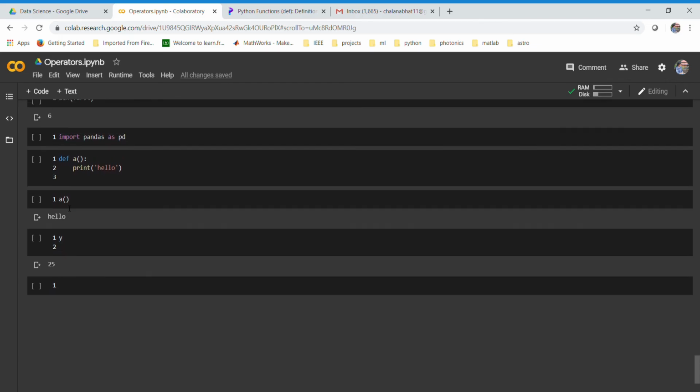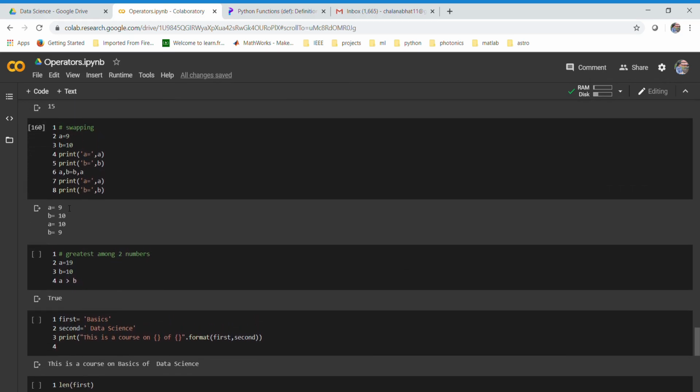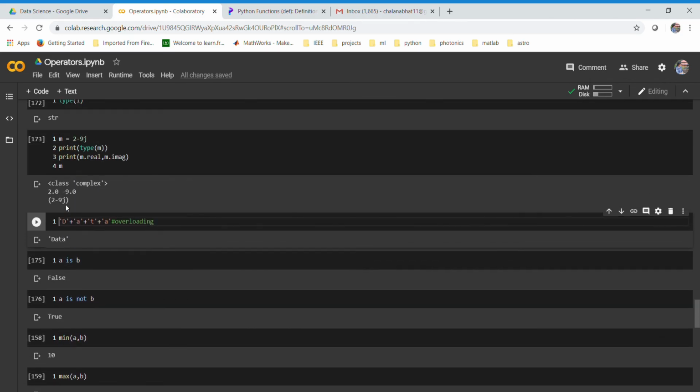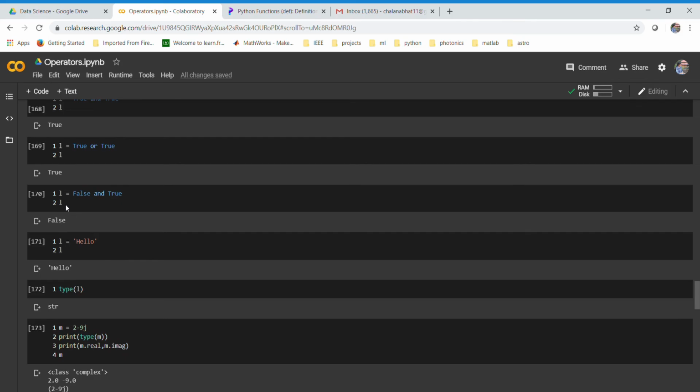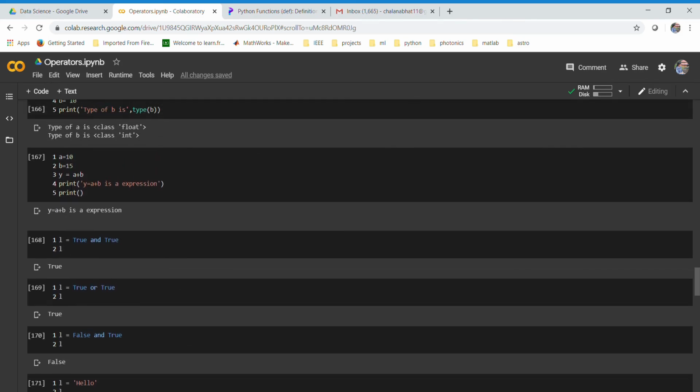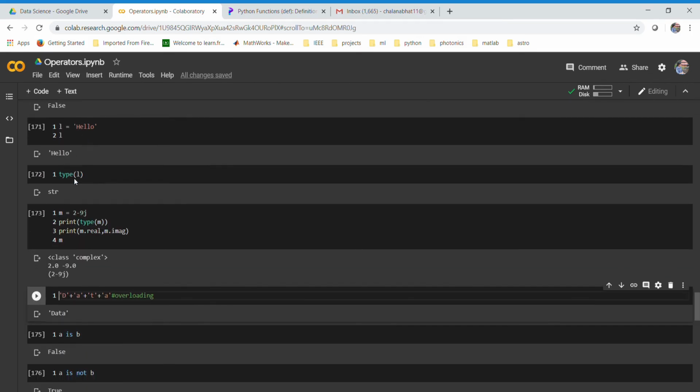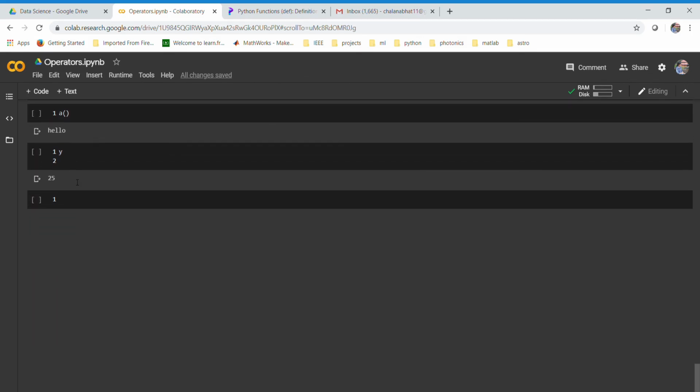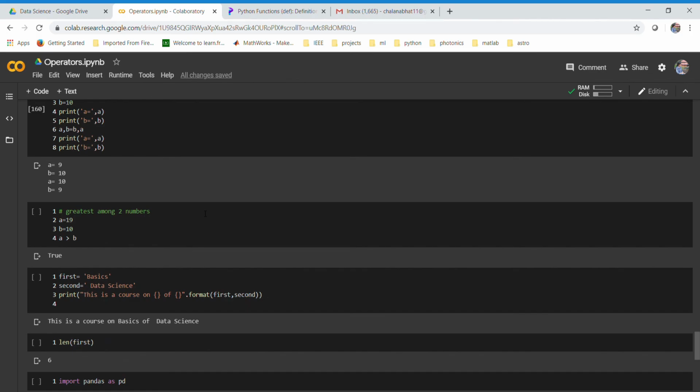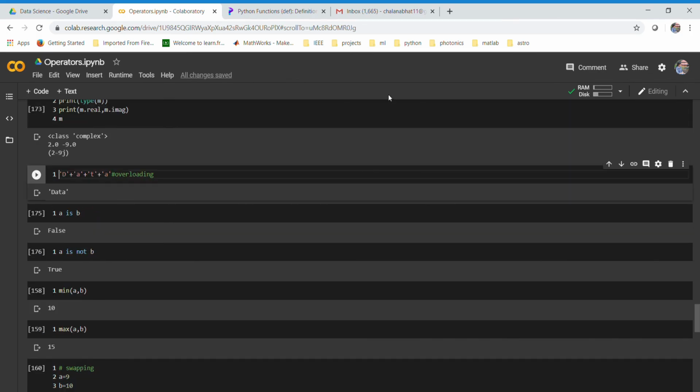Then y, that is we have already assigned the value of y above as expression a plus b. 10 plus 15 is 25, and here we are calling same. We have asked to print y, that is 25. And here we are at end of examples for operators, and we have seen some examples.